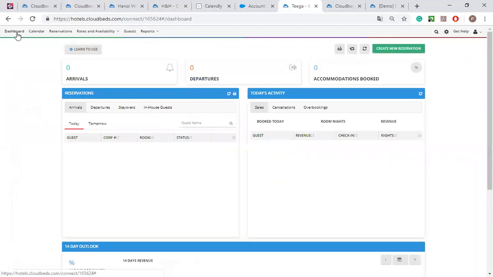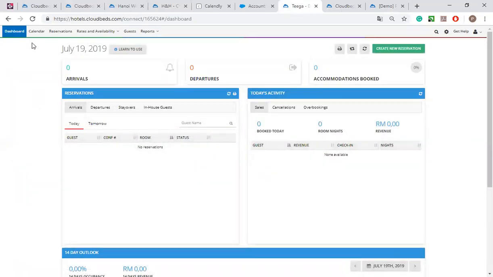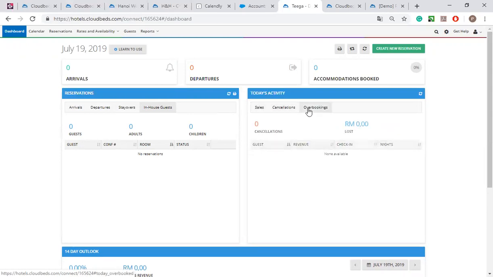So let's quickly do a review of the dashboard. The dashboard is going to be the main part used on a daily basis by the reception because it displays arrivals and departures for today and tomorrow, the same for stayovers and in-house guests. So they can control the guests that are arriving and departing from the dashboard. Also, you can review all the sales made today and whether there are any cancellations or overbookings.